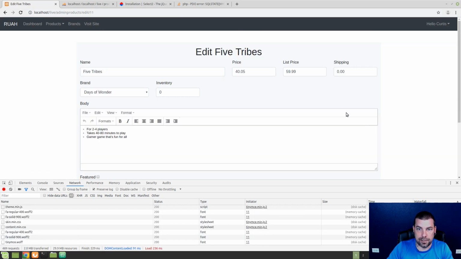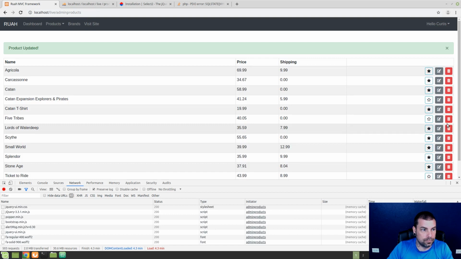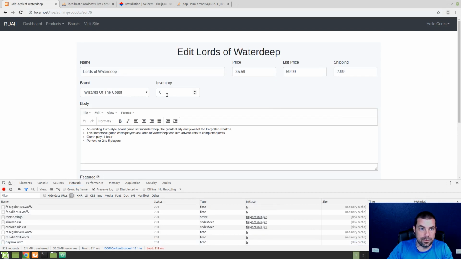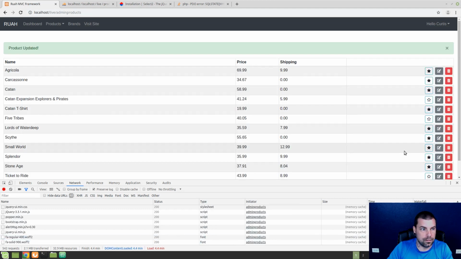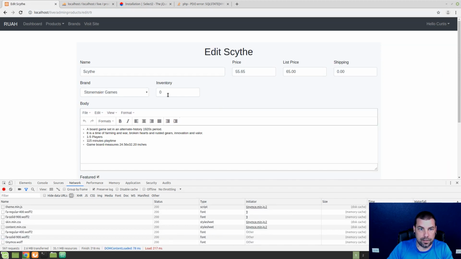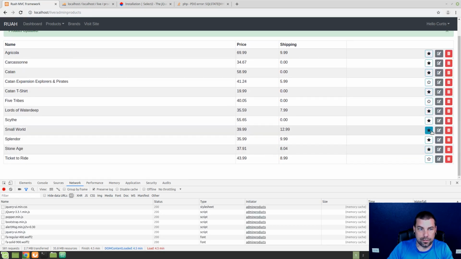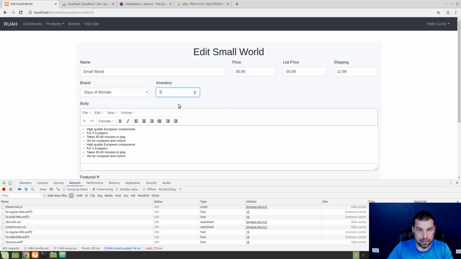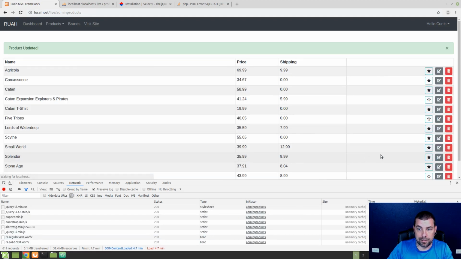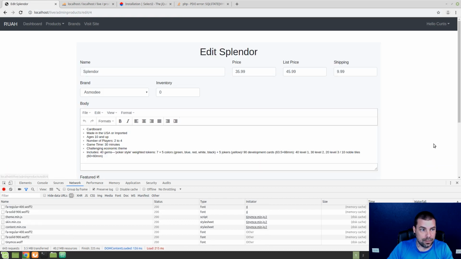5 Tribes. Sure, we have 20 of those. Lords of Waterdeep. 6. Scythe. 2. Just giving random values to these so they show up, guys. Small world. We're almost done. We actually probably are done as long as I don't have any other bugs. We're gonna test the whole thing here.